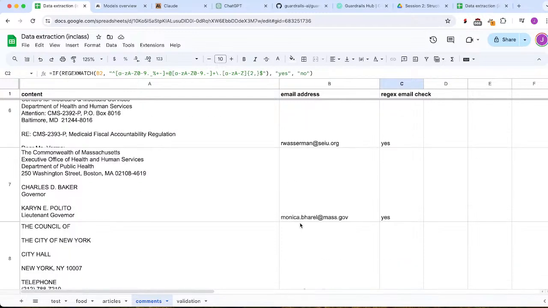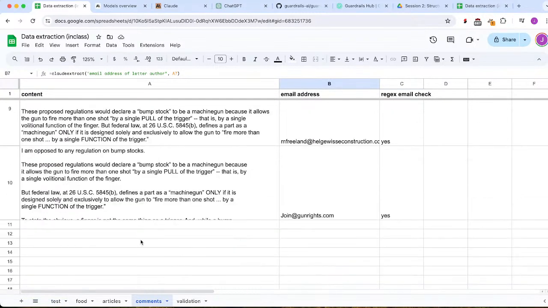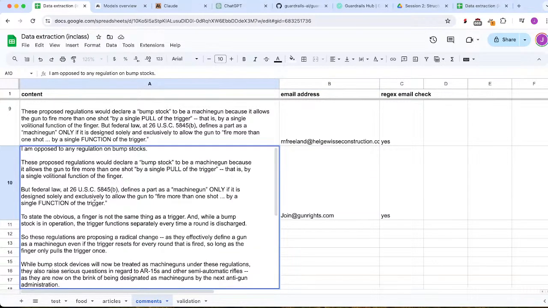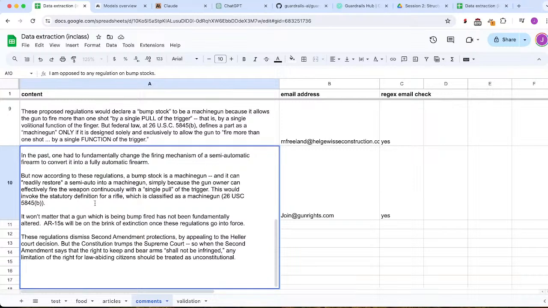let's see. join@gunrights.com. That's an incredible email address, right? We're very excited at join@gunrights.com. But if we look at this letter, there is no email address in this letter. We said, Claude, give us an email address. And it gave us an email address, but it just hallucinated it. It just completely made up the email address.